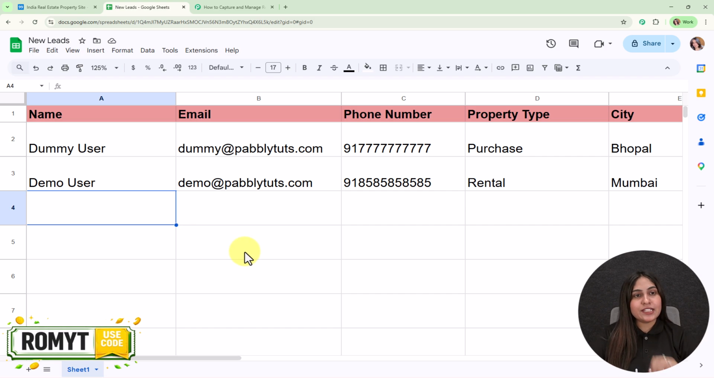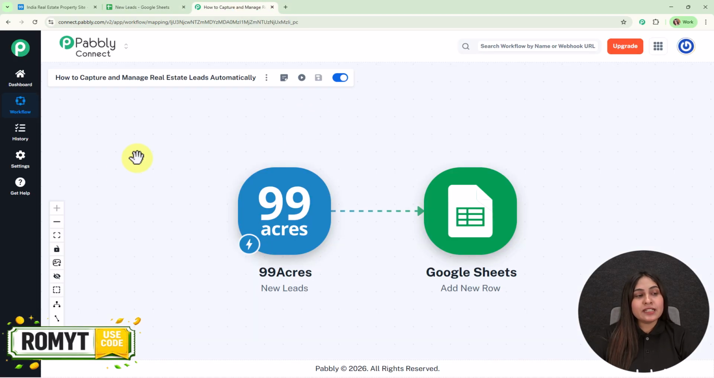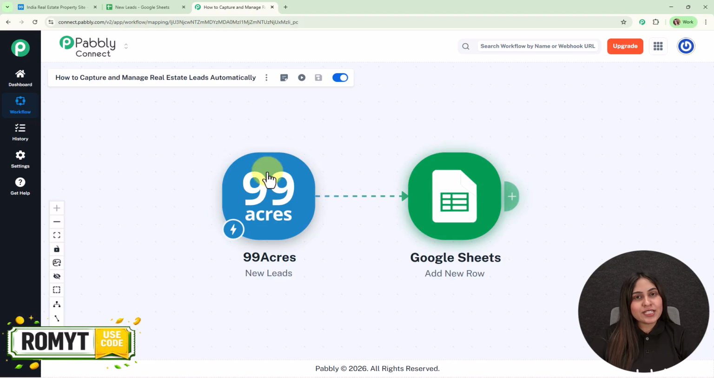Yes, you heard it right. So on my screen you can see a simple connection that I have built between my 99 acres account and my Google Sheets using an automation software named Pabbly Connect.